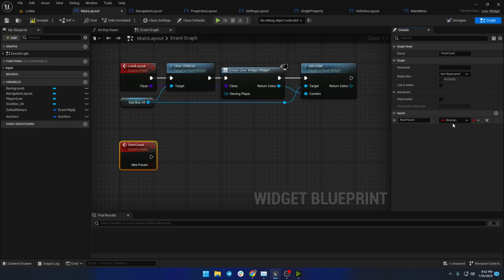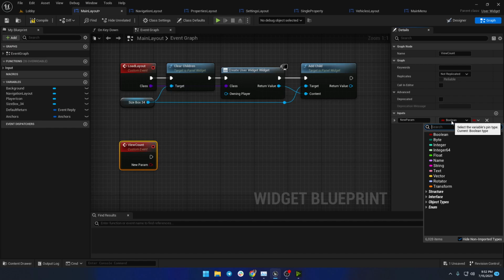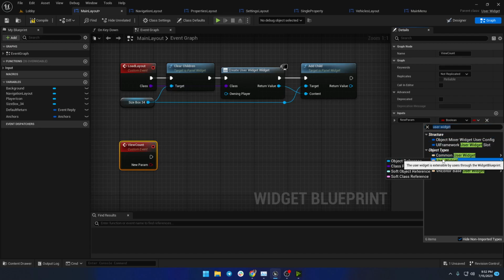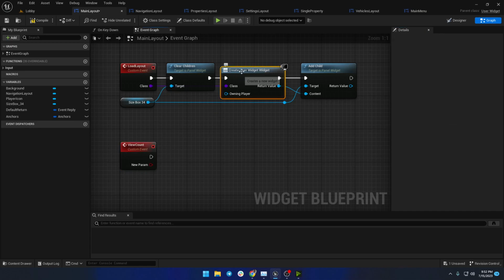Just create new input, and then for me, I needed the class of the widget I'm creating. So in this case, just search for user widget, and on the drop down, there's a bunch of stuff. Usually, what you need is the object reference, but what I'm using is the class reference. You fetch the object after creating the widget. So you pass the class to the create widget, and then the object is populated right here on the return value.